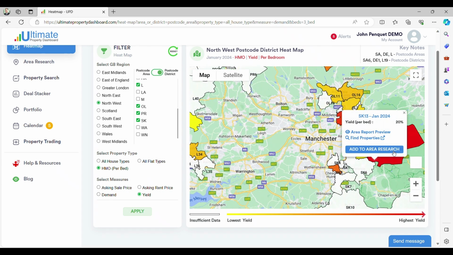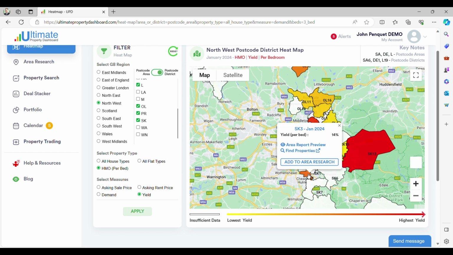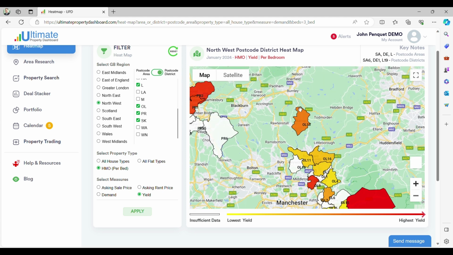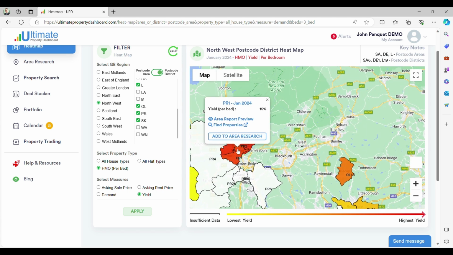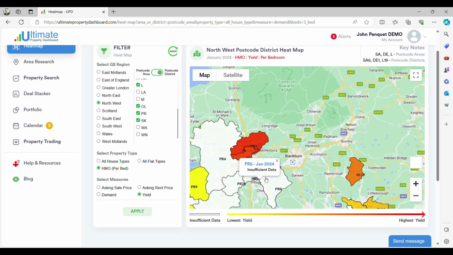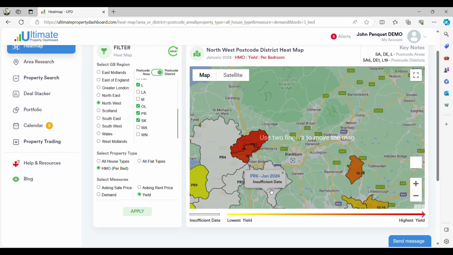I can zoom in and see where the high yield areas are. So SK13 is a really high yielding area. SK3 is a high yielding area. OL13, and then where we've got a PR2, PR1, also high yielding areas.